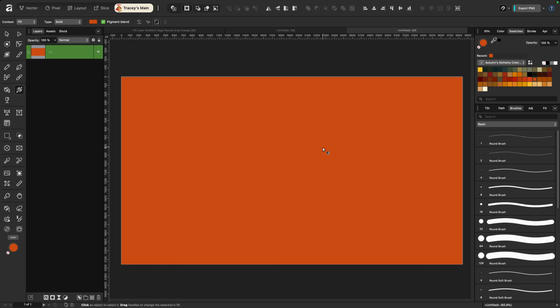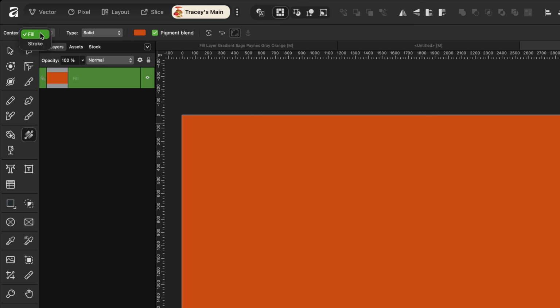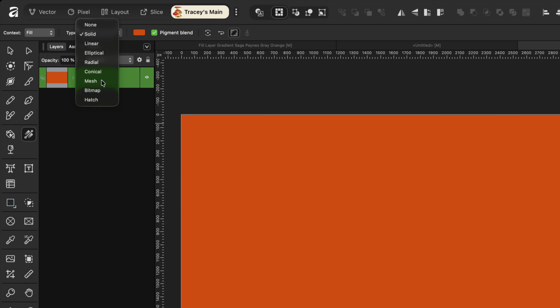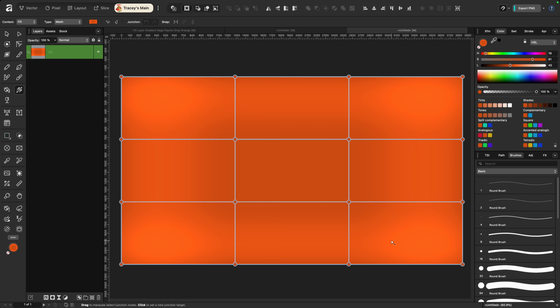Now, any fill, including the mesh gradient, can be added to either the fill or stroke of an object simply by choosing the context up here in the contextual menu. Since I'm adding this to a fill layer, I'll just leave that as is. Under type, I'll choose mesh, and you can see that it adds a grid to my background. The mesh grid consists of horizontal and vertical lines with color stops at each junction between those lines. If you've used the mesh warp under the vector warp tool, this grid looks and works very similarly.